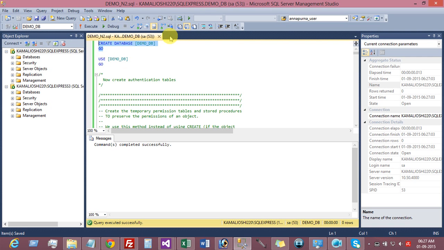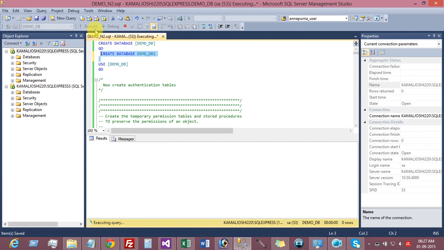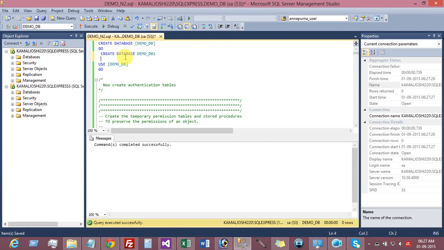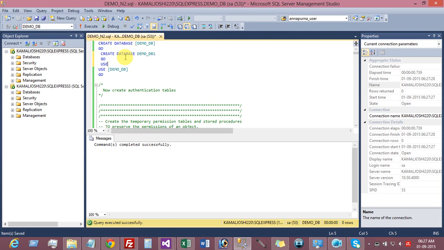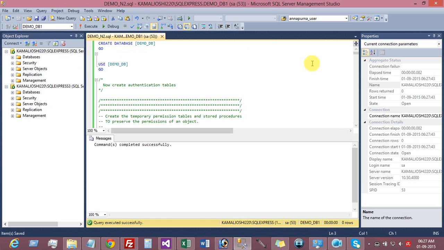Supposedly if I have to create another database, I will write this one, create database demo db1. If I select all these and execute this one, another database is created. Now I have to use this database which I have newly created. I will write use demo db1. If I use this one, you can see here in the listing, here's the demo db1, it has come. But now for the timing we have to work on demo db1. This is how we have created.